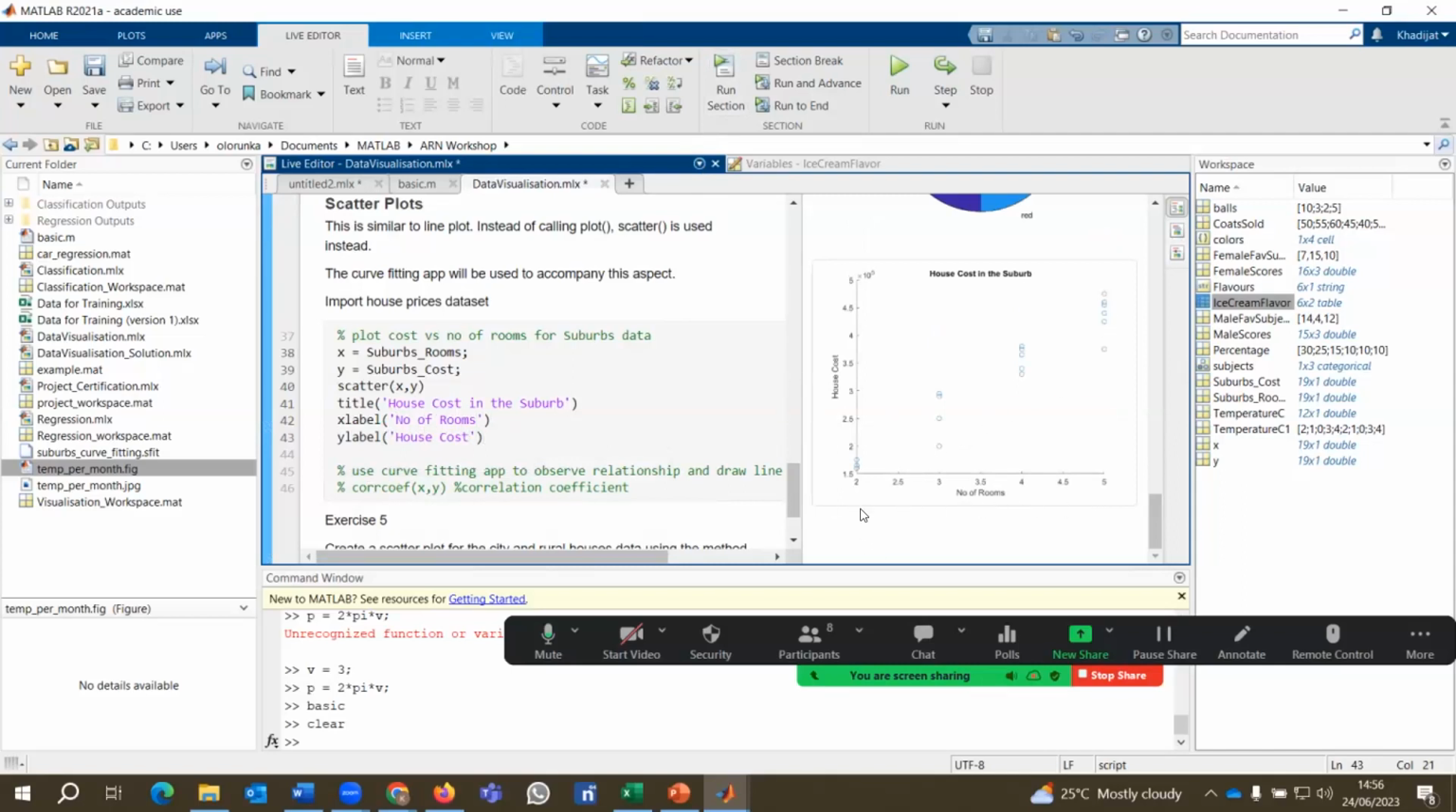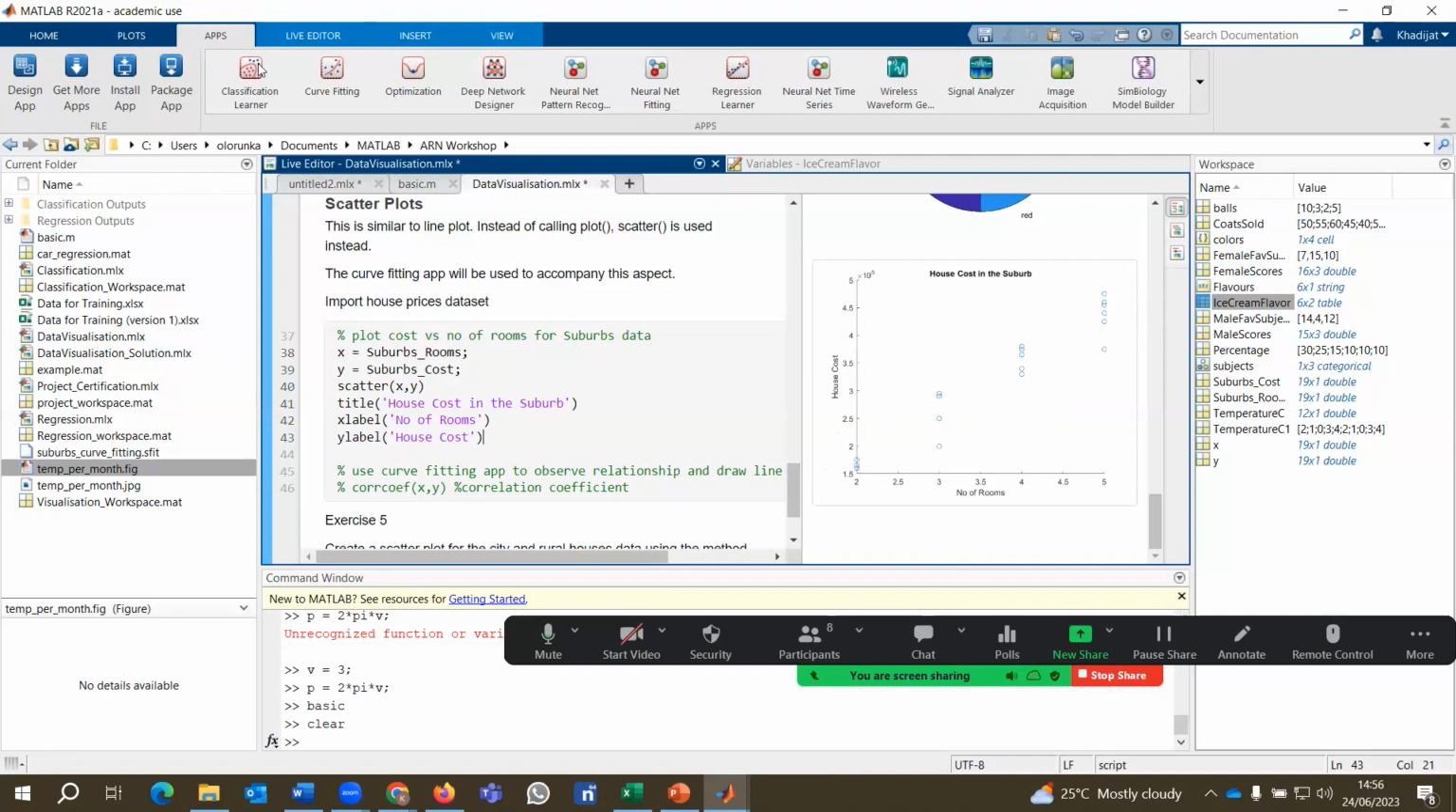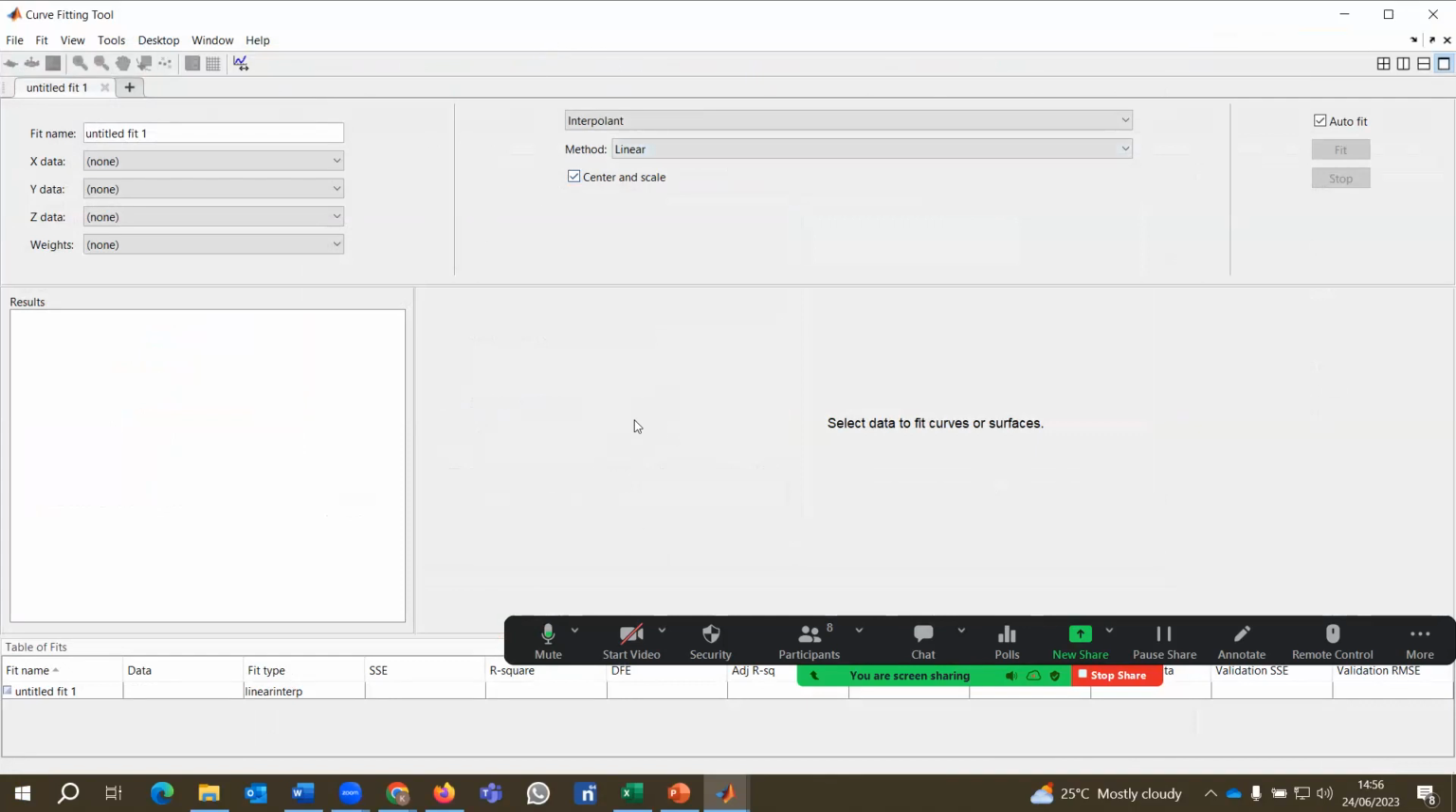So now we can easily see here that there's some sort of linear relationship: as the number of rooms is increasing, the cost of the house is increasing. Even though we can see, for 4 rooms, they have some variability in the cost, it's sort of a linear relationship. But to see that better, we use what we call our curve fitting app. So you now go to your apps in the top tabs here, open the apps tab, click curve fitting. It helps you to see the relationship between data. We click curve fitting, and it opens this new window here called curve fitting tool. Have we all opened that?